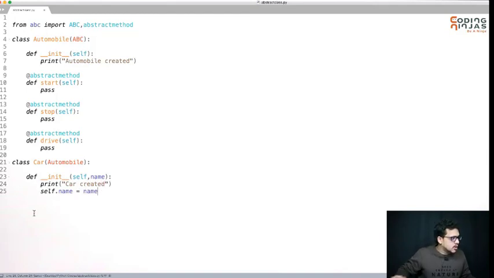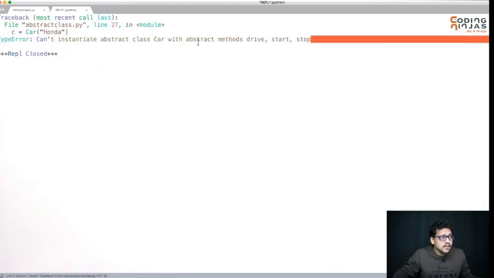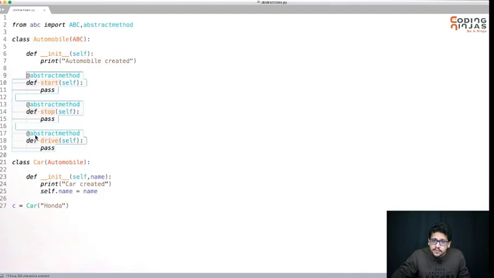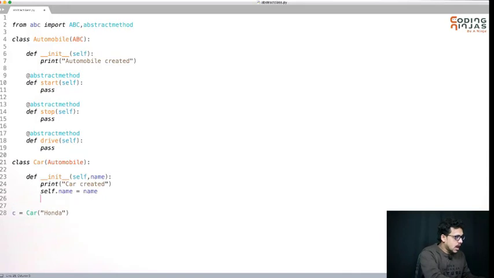Now if I try to initialize an object of car, c is equal to car, passing Honda here, normally you create an object of class car, it will have an instance variable name, and you will have the value Honda in that variable. But now it says can't instantiate abstract class car with abstract methods. So you need to implement these abstract methods. You cannot go further without implementing them, so you cannot create objects of this, that is not allowed. So you will have to implement these functions. Let's say this.